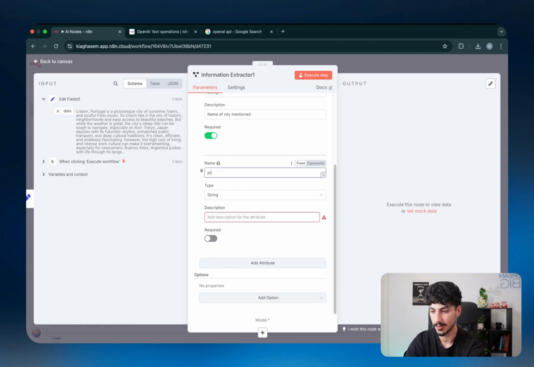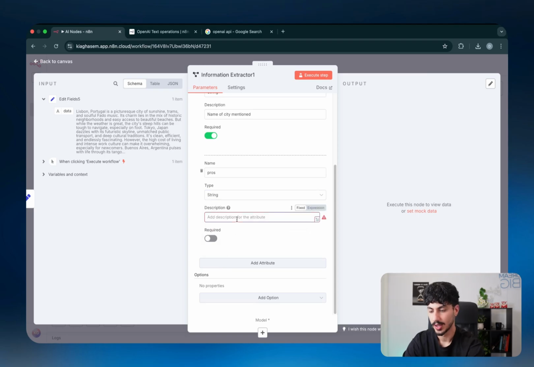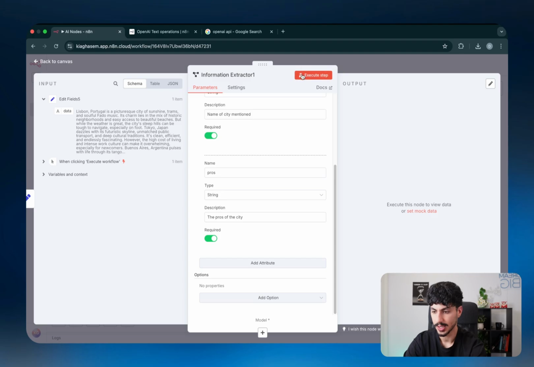Then we can say, for example, pros. So you can't actually define for it to be an array, so we'll just keep it as a string. And then let's say the pros of the city, keep that as required, and we won't even worry about cons. So let's just execute this and see what happens.